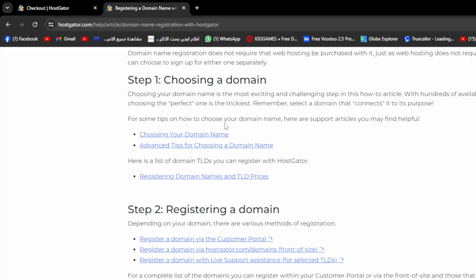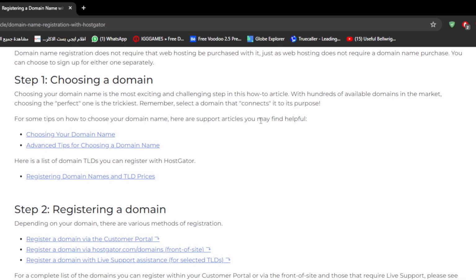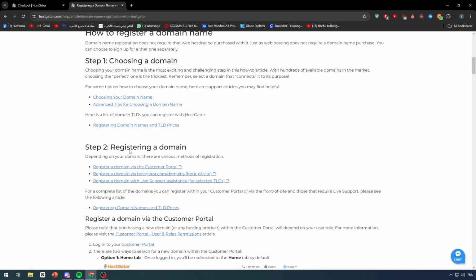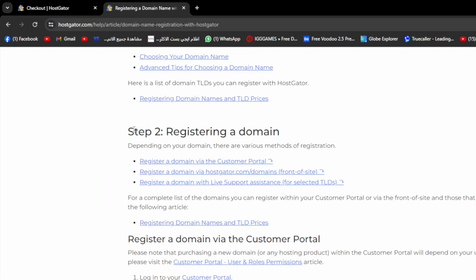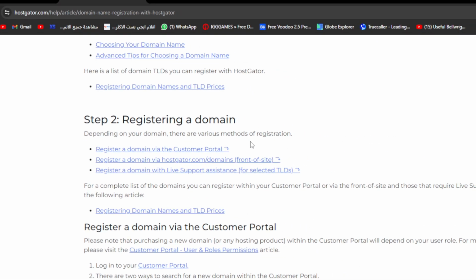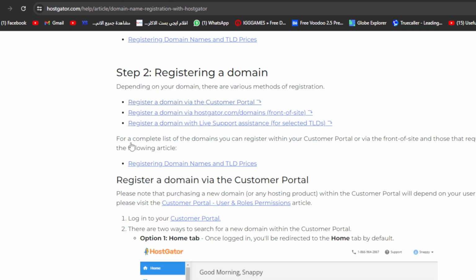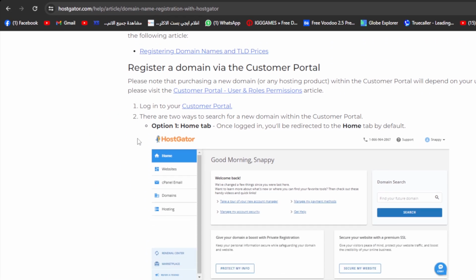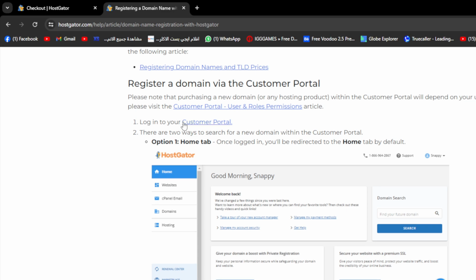For some tips on how to choose your domain name, here are support articles you might find helpful, in case you would like to have more information. Now step 2, registering a domain. Depending on your domain, there are various methods of registration. The first way is to register a domain via the customer portal. So here you have to log into your customer portal.